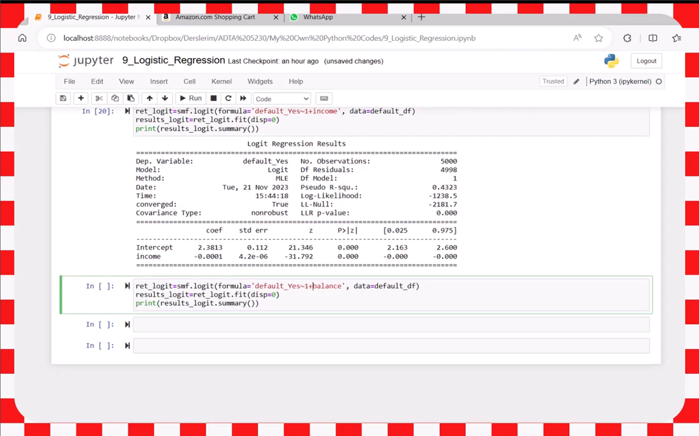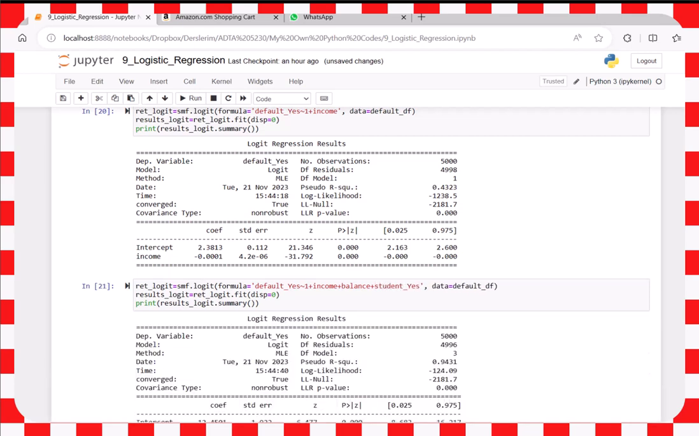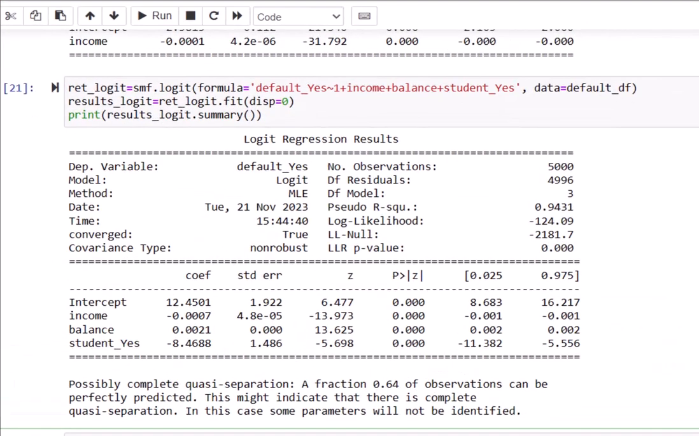I can make default yes plus 1 stands for intercept, income, balance, and for example, I can add also the dummy variable. If you run this regression, this is the regression with all of my predictor values. So I use all of the predictors, income, balance, and dummy variable, and the number of observations is 5,000 people. I did not use any train and test split.